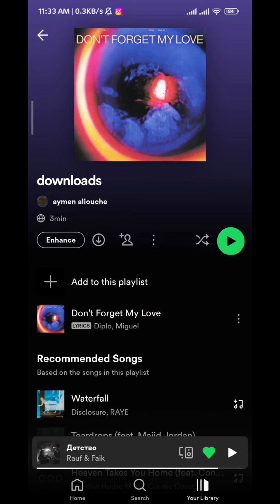So once you tap on it, make sure you are connected to the internet and the song will be downloaded and you can play it offline.